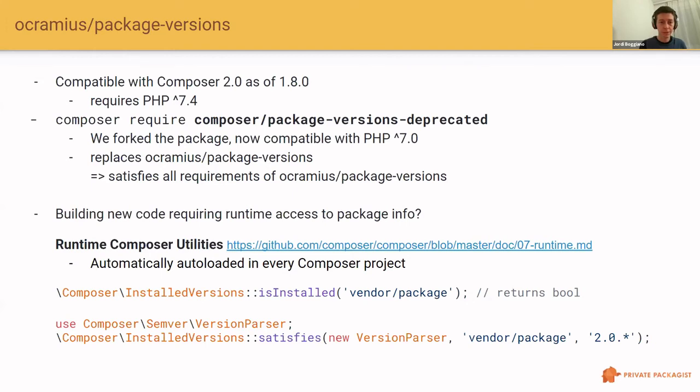And so what we did there was we forked the package, and you can just require this fork, which is called composer/package-versions-deprecated. Just requiring this will fulfill the requirements for things depending on the original package. And this works on PHP 7.0 and above, so this should get everything working.